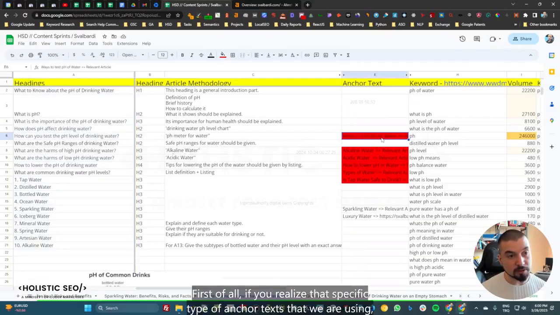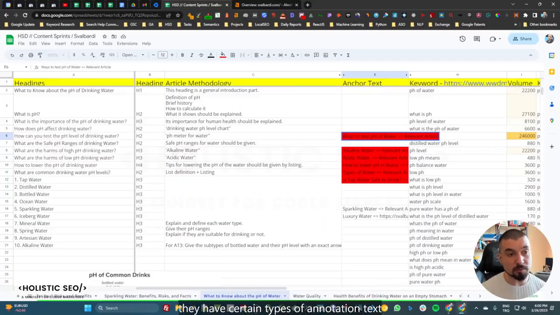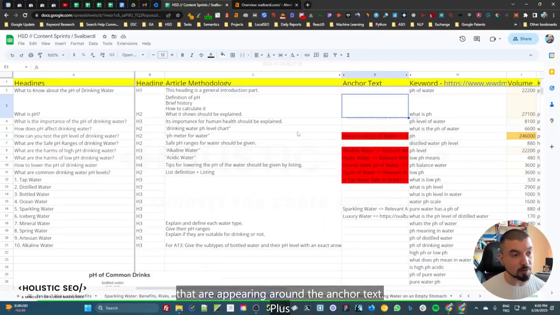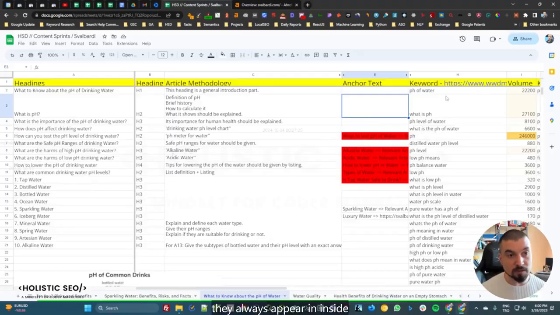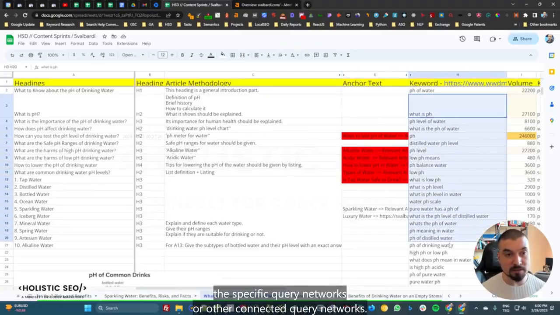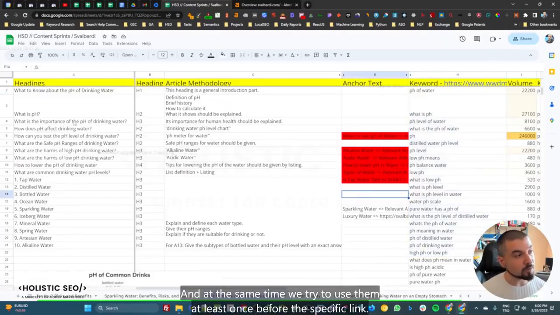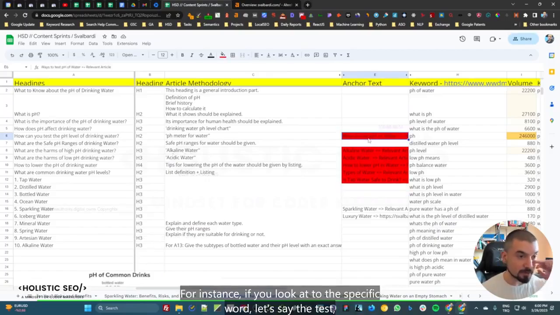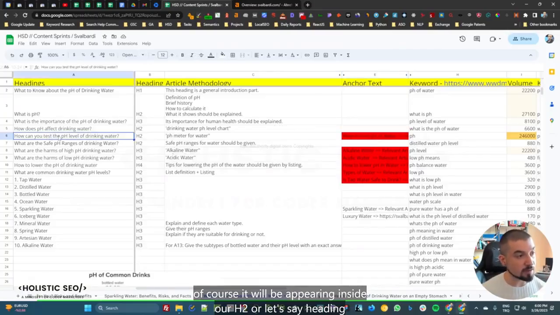First of all, if you realize, the specific type of anchor texts that we are using have certain types of annotation text appearing around the anchor text. Plus, they always appear inside the specific query networks or other connected query networks. And at the same time, we try to use them at least once before the specific link. For instance, if you look at the specific word, let's say the test, of course, it will be appearing inside our H2, or let's say heading in this case.